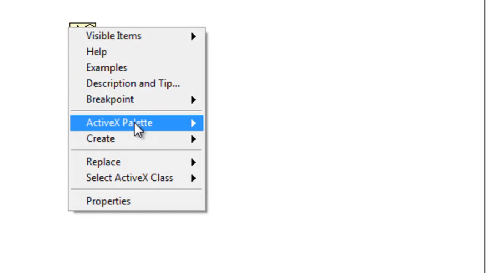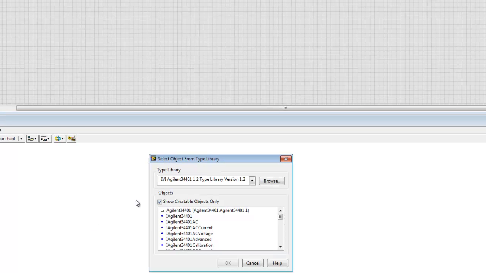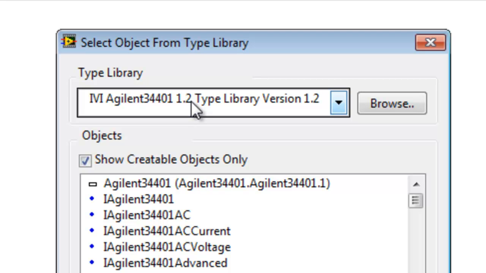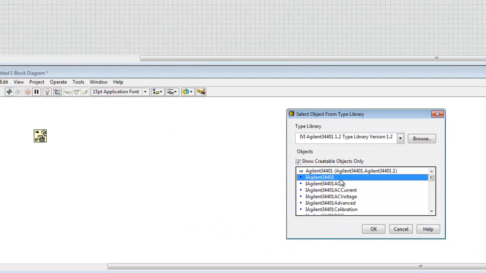Right-click on the upper left-hand corner Automation RefNum terminal, then navigate down and choose Select ActiveX Class, and then Browse. In the drop-down of the dialog that appears, select IVI Agilent 34401 1.2 Type Library version 1.2. Then select the iAgilent 34401 object at the top of the listed objects. If the IVI-COM driver you want to use is not listed, download and install the driver and close and restart LabVIEW. The driver should now appear in the Type Library browser. When you're finished, click OK.